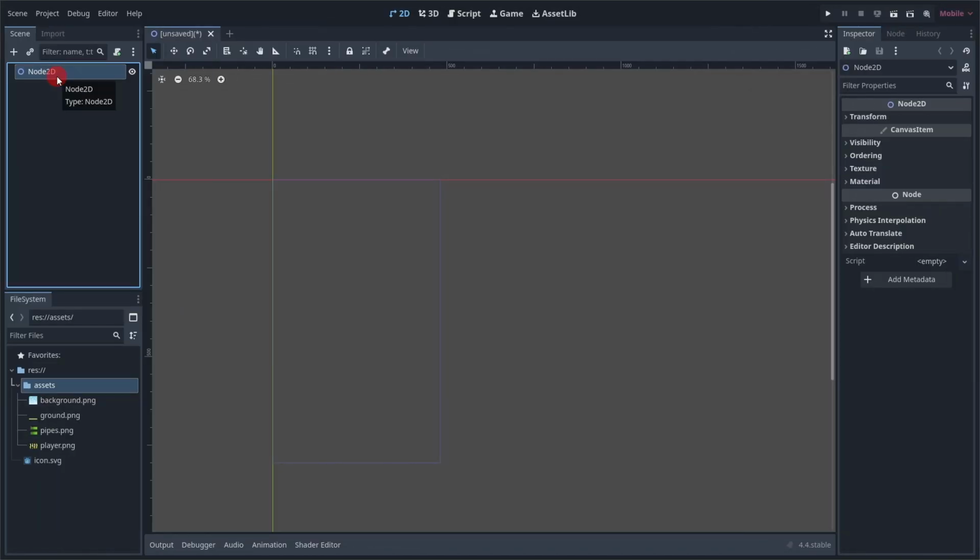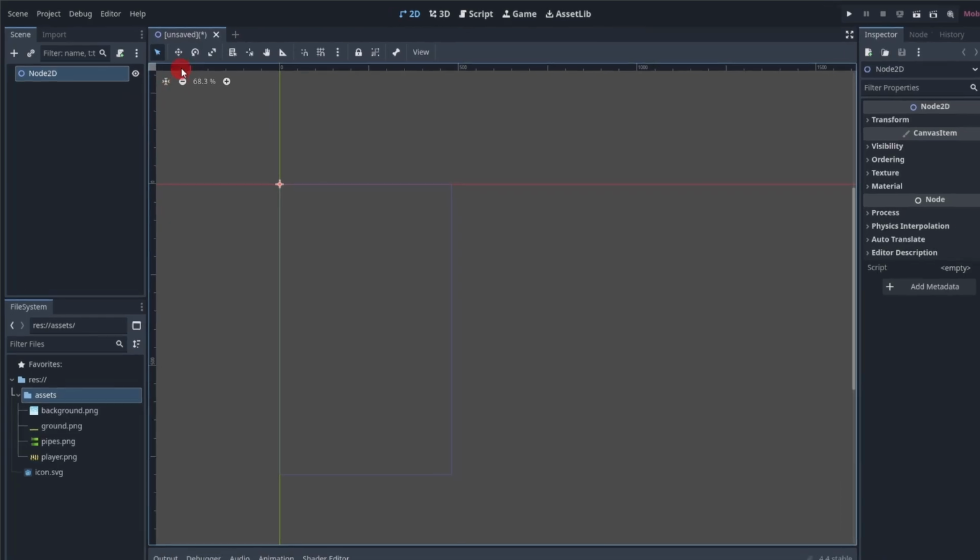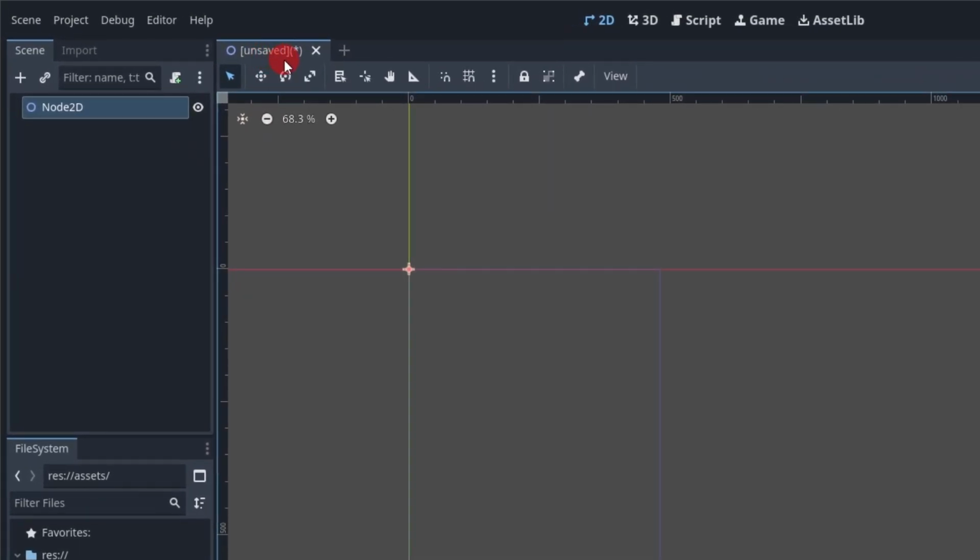Okay, so we'll start by creating the main scene, and we'll go ahead and display the background and the ground. But first, if we take a look above the workspace here, we have a tab that indicates the scene that we're currently working on, and it says unsaved and has an asterisk next to it. This is telling us that we haven't yet saved the scene as a file in the project, so if we were to close out of the project right now, we would completely lose the scene.